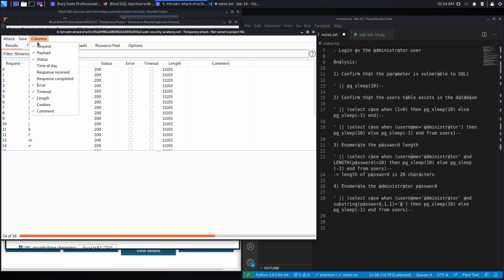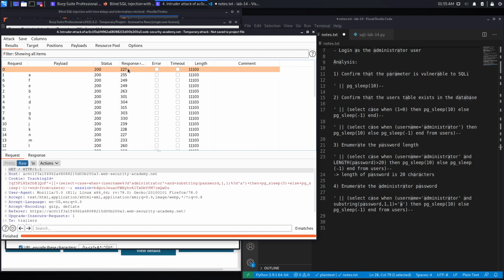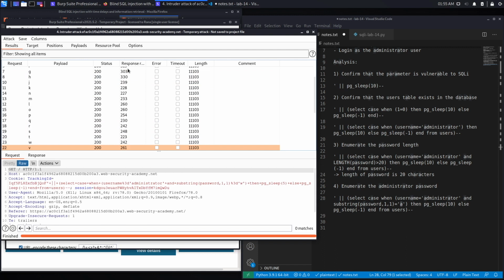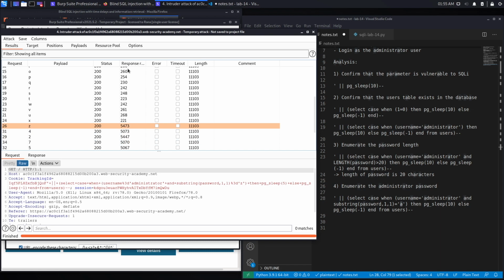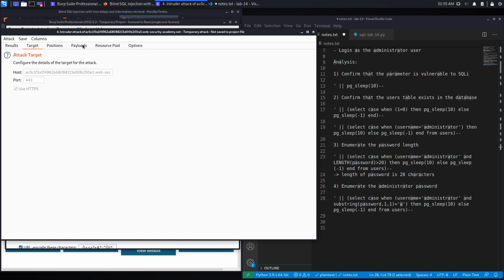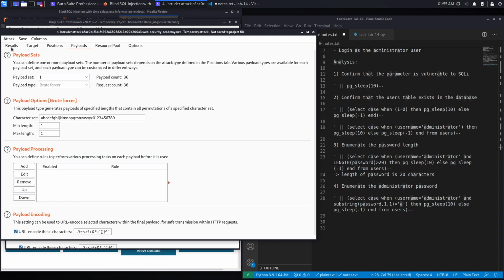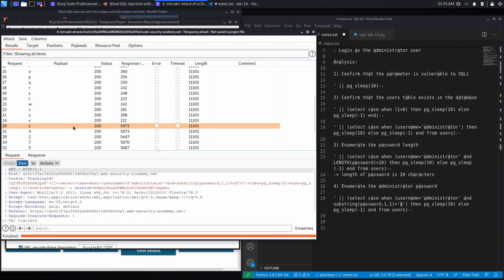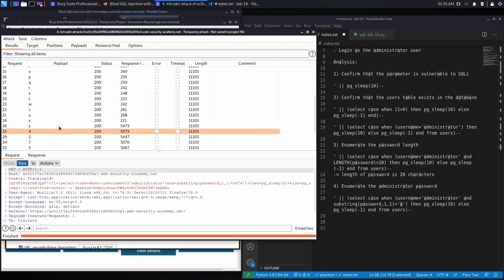Okay, go to Columns, Response received. You can see over here the response is less than 10 seconds, so that's not our first character. Let's go down until we get a 5-second response actually, because we switched it up if I'm not wrong. Yep, we said sleep 5 seconds. Okay, so let's go back to the results. And you can see over here at Z, it slept 5 seconds. Same goes for 4, 2, 7, 6.